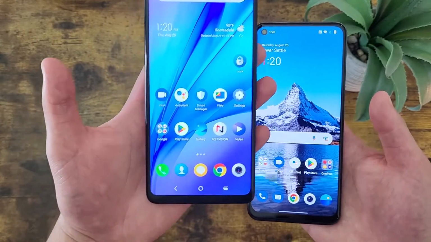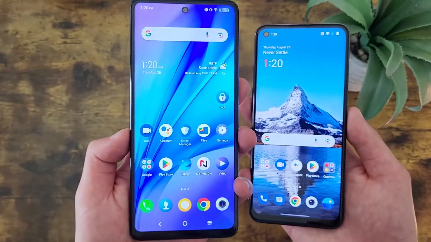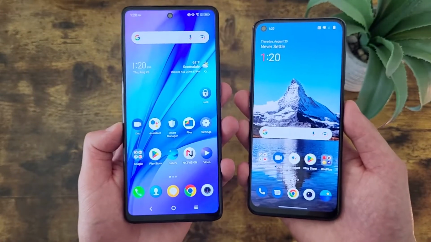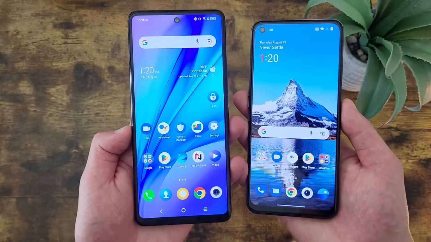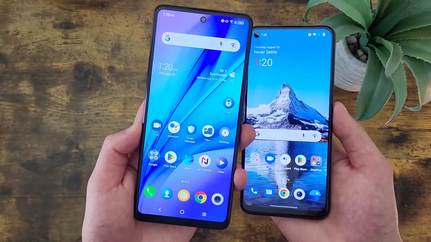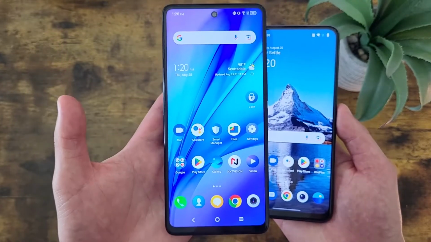On one hand, with the TCL Stylus 5G, obviously this display is much larger, and it also has slightly better dimensions with a taller and more narrow form factor. So if you're doing something in landscape mode, like watching a video for example, you're gonna get a more immersive experience. And if you're scrolling on social media or something, you can fit more content on this display without having to scroll as much.